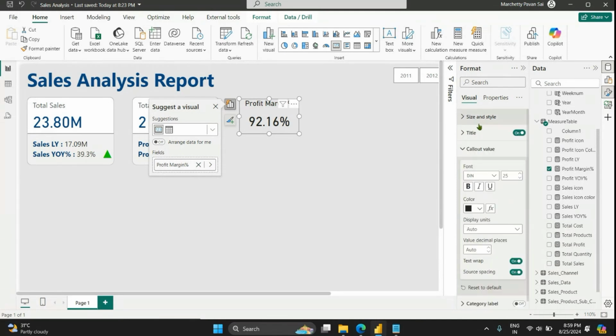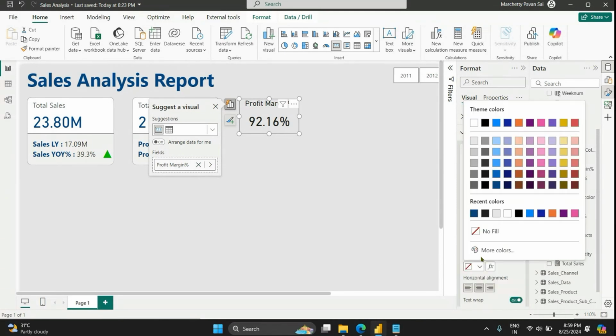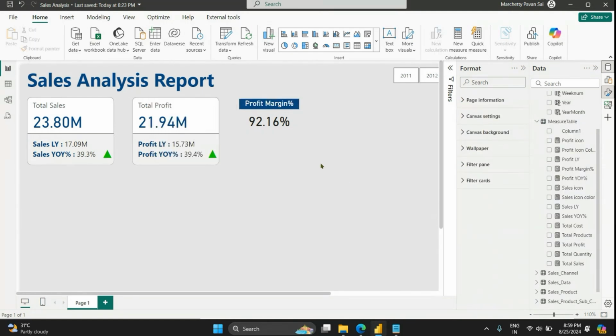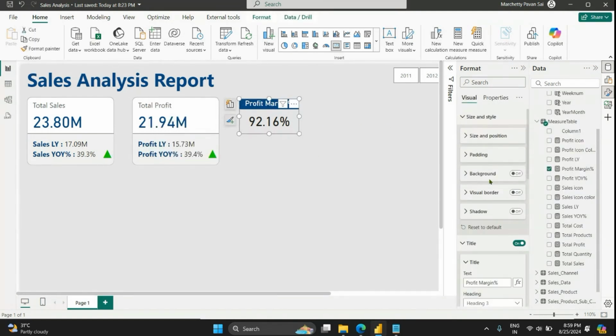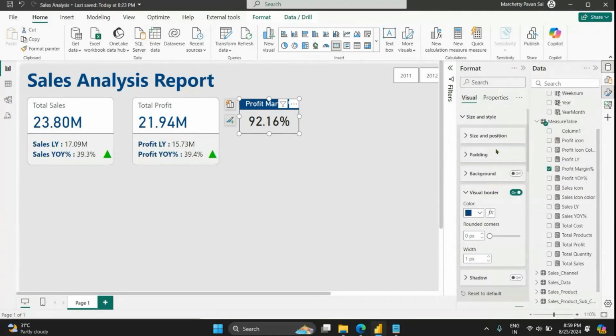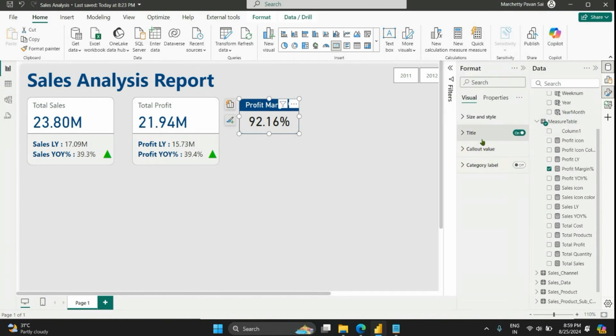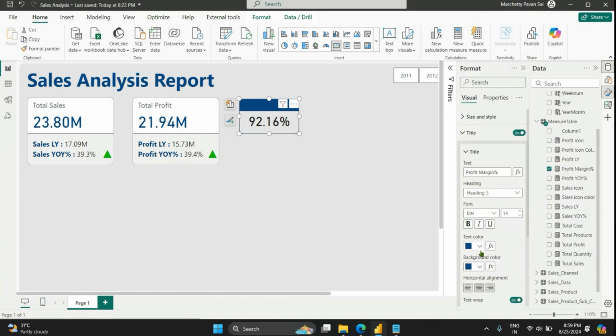For the title, you can turn on the title, put a background color, put a text color, and bring some visual border. I can round it like this. So you can keep it like this, which looks neat, clean and simple. Or else if you don't find it good, you can customize the title in a simple way.